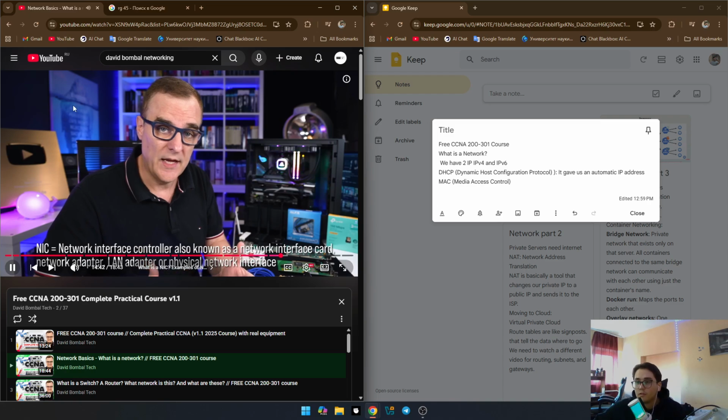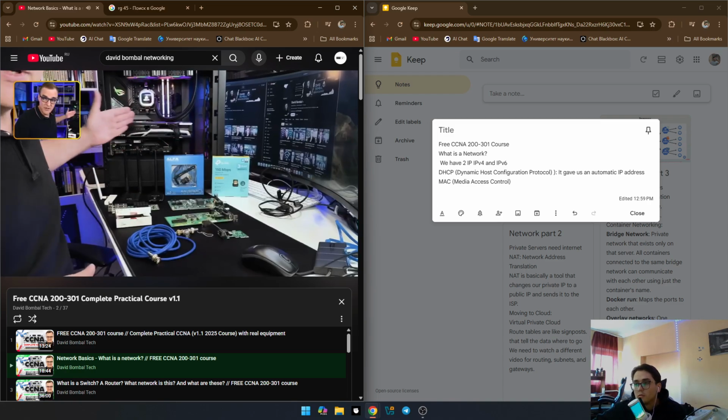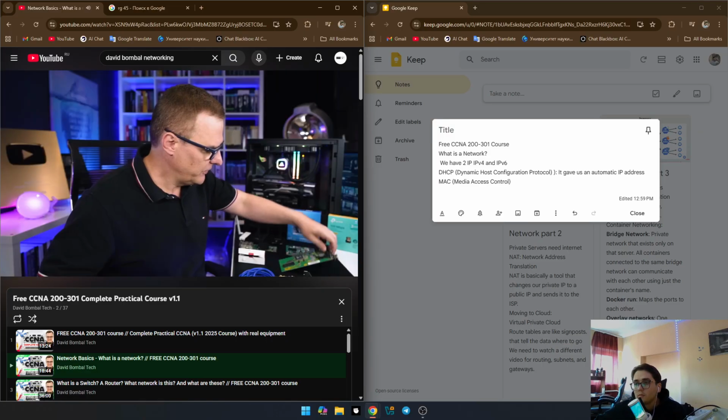NIC. It's basically the way that a device connects to a network. Here are some examples of network interface cards. This is a very old one.